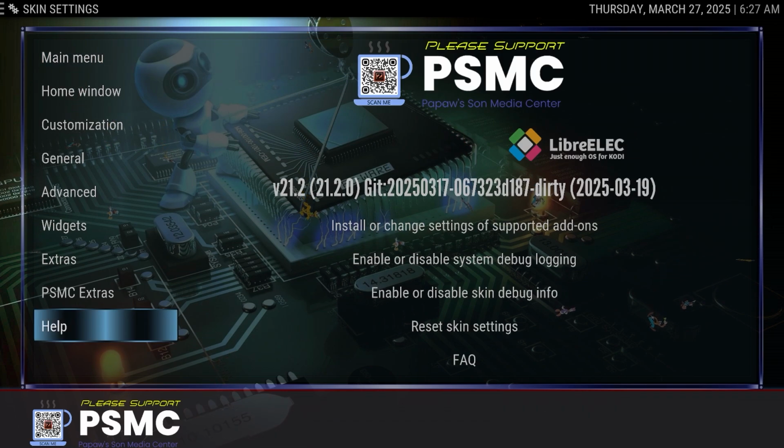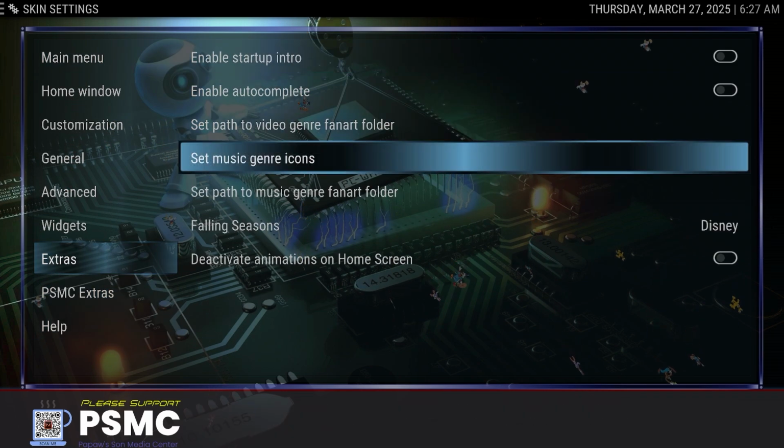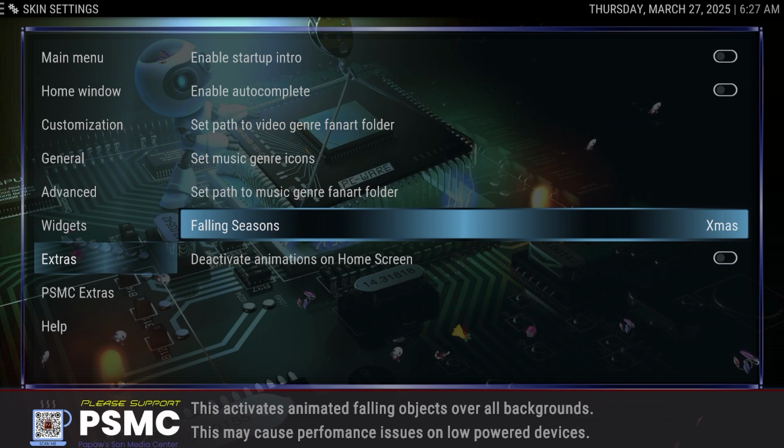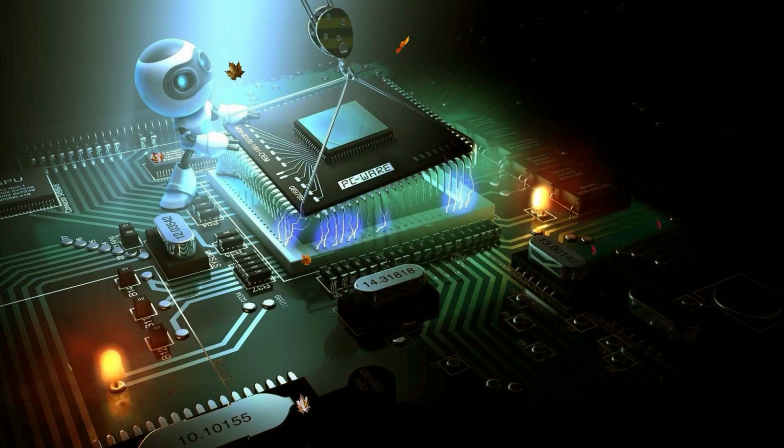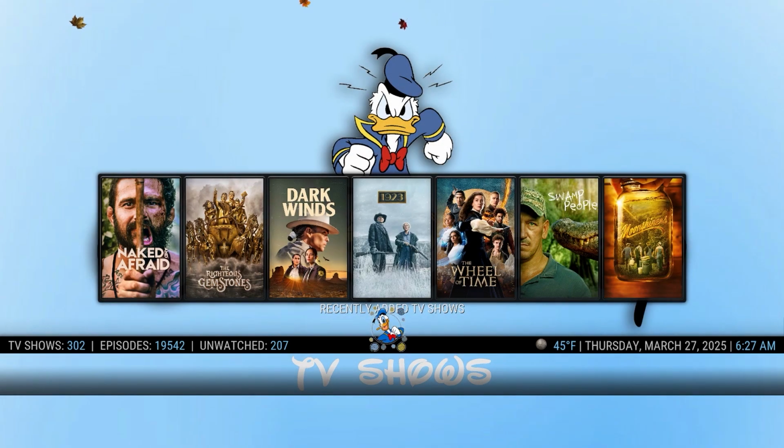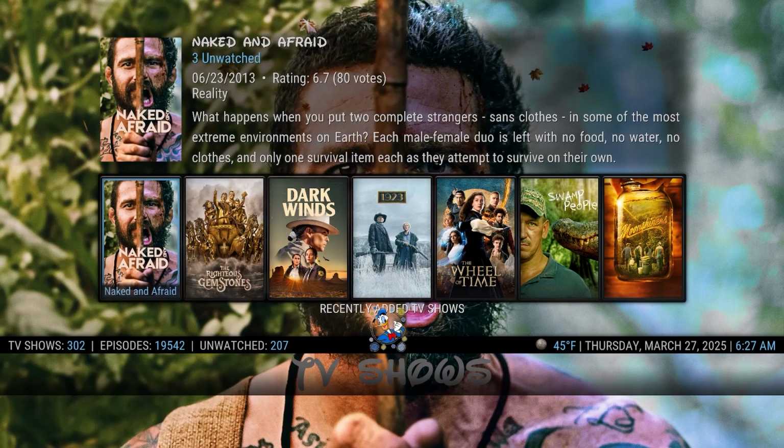Like I said, there are so many settings in these things. I'm just going to change this to something else. Let's go with leaves. Just so you can see they're all different. There's snowflakes and spring stuff.